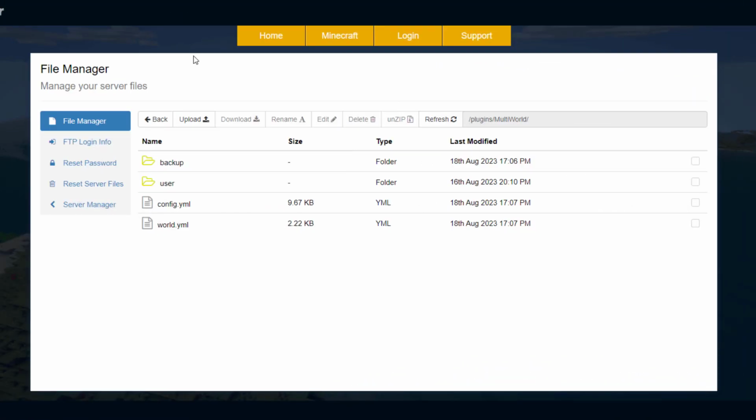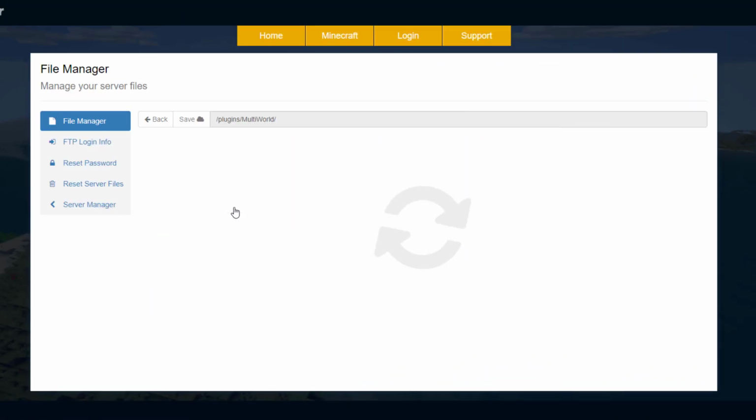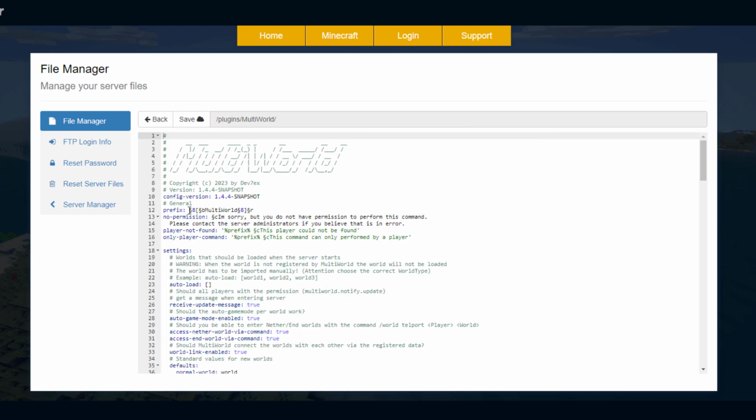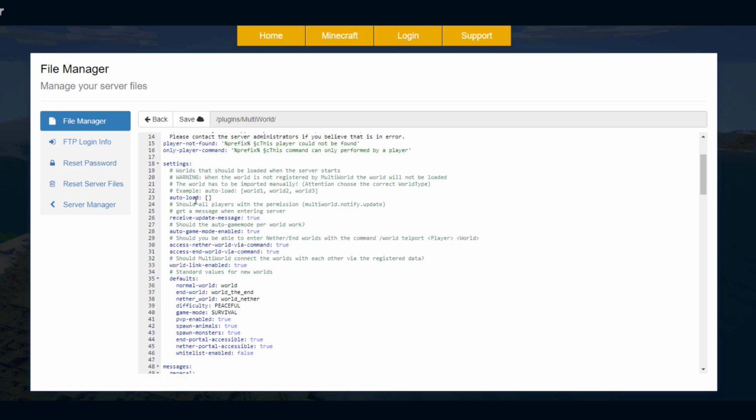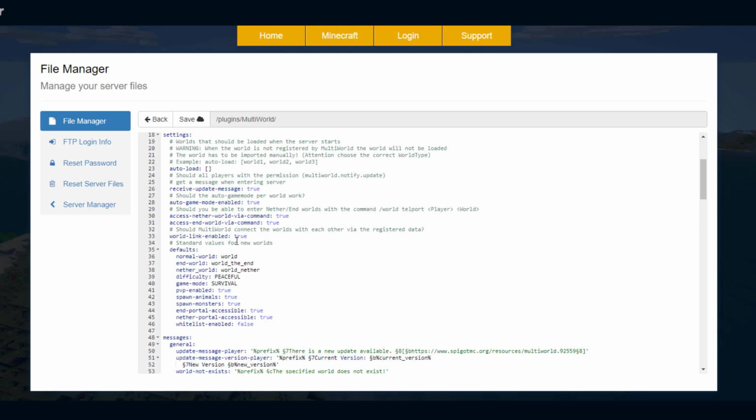So here we are on the SMPicnic control panel. And as you can see, there's a couple YML files. If we jump into the config, there's not too much in here. You've got the prefix and if you don't have permission, and then a couple things to do with settings. So this is really the only thing you want to customize. So you can auto load certain worlds over here if you want to. And then if you scroll down, we have the defaults when you create a brand new world. So you can customize that if you want.